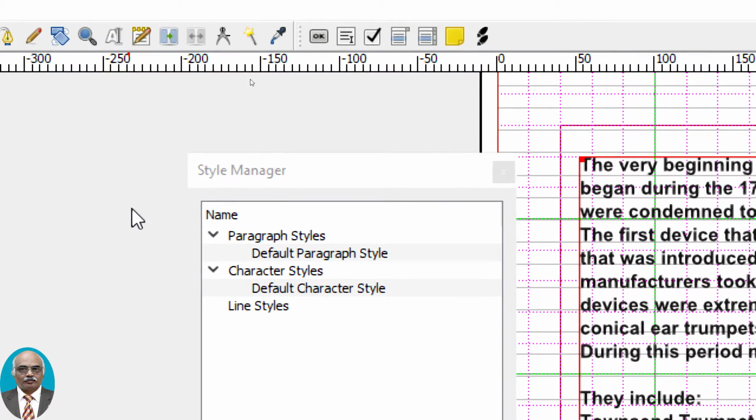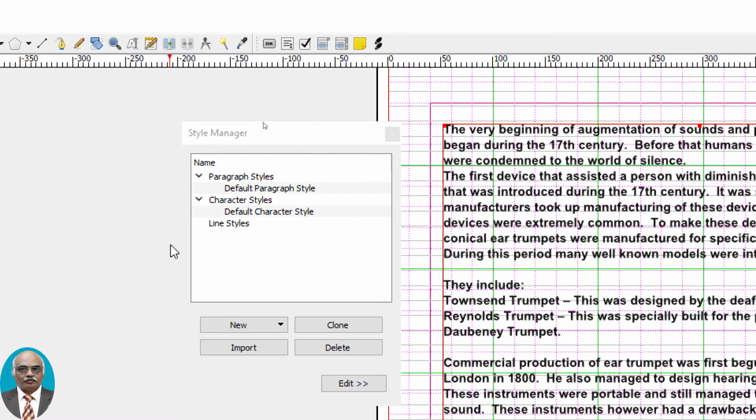The style manager has a paragraph style, a character style, and a line style. So there are three styles you can set inside Scribus, namely the style you apply to the paragraph, the style you apply to the font or the character, and the line styles. These three styles can be set using the style manager.